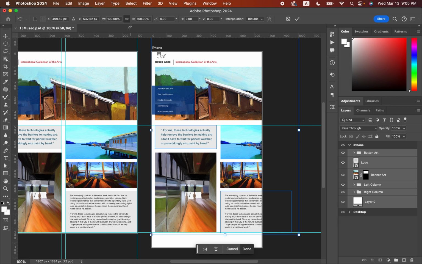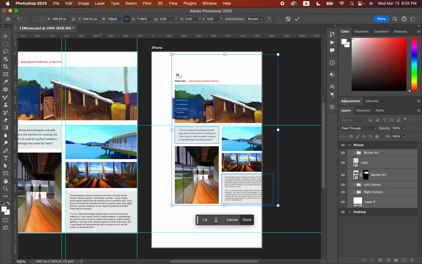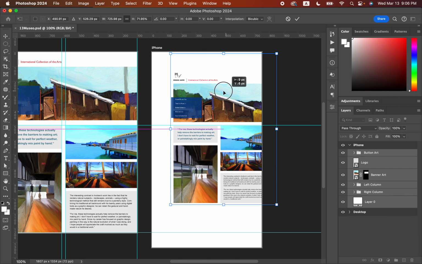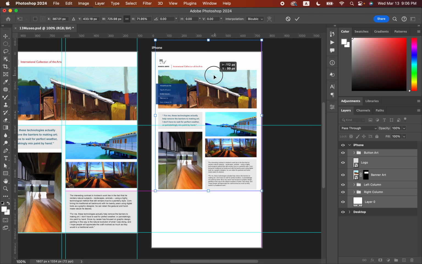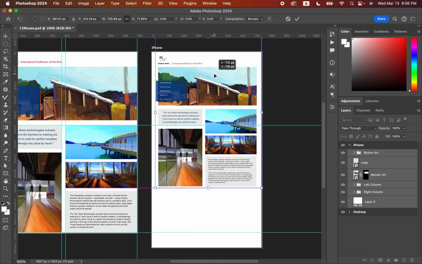So you're going to make sure that maintain aspect ratio, the little chain link, is selected. And then for the width, we are going to enter 726 px, and that's going to shrink the width down so then we can scoot it over onto our page and it would actually fit on the iPhone. So then click the check mark.